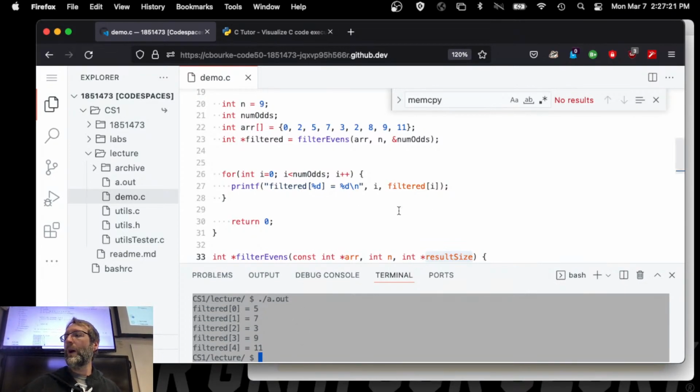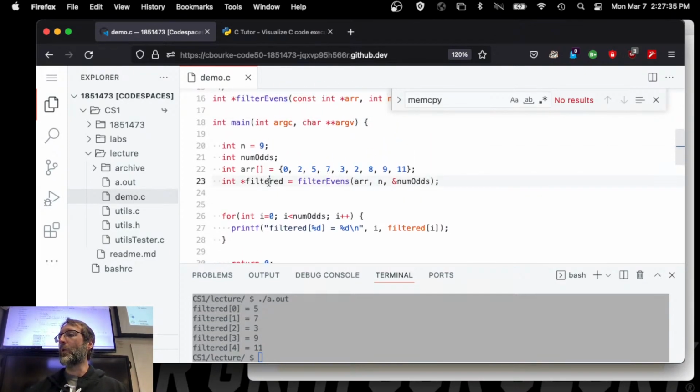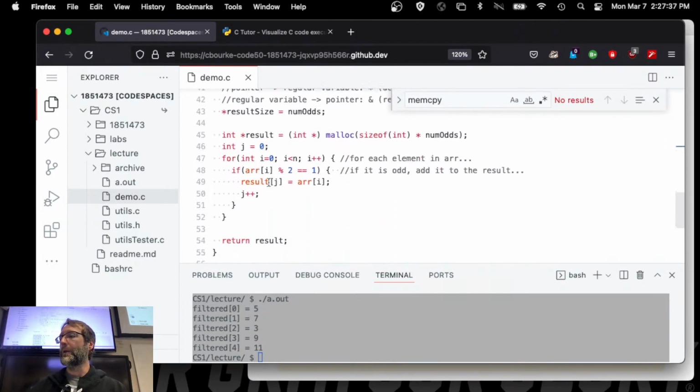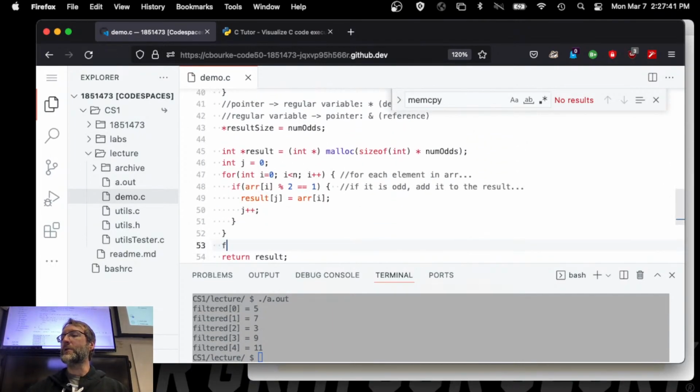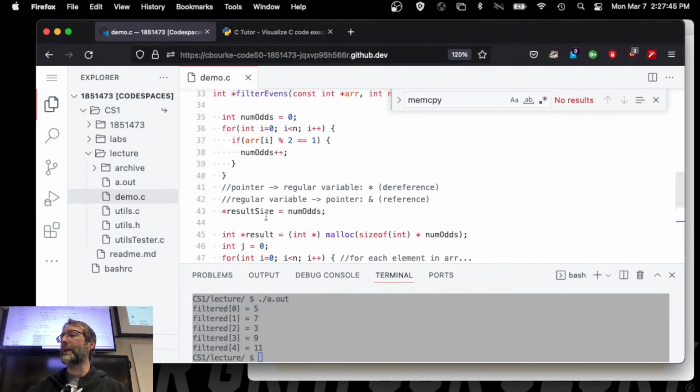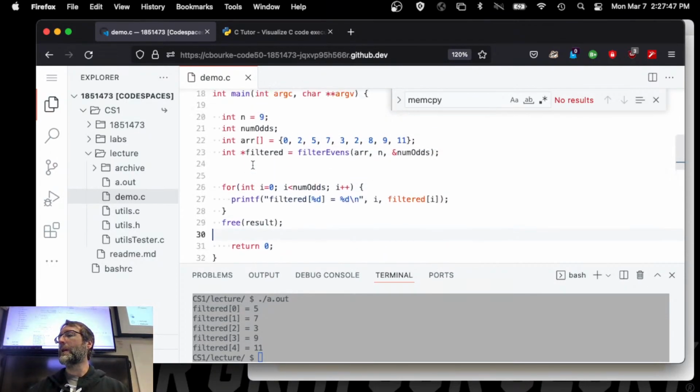It's only when the calling function needs to be communicated to how big the result is that you need to do something like this. Two remaining items. Go back to your question. Who is responsible for this memory that's been allocated? Is it filter evens, and so it should free up the result? Or is it main, and it should free up the filtered?